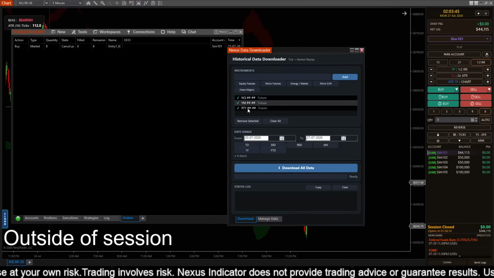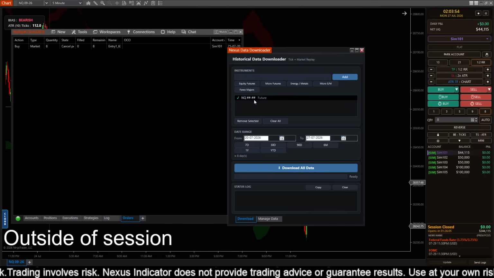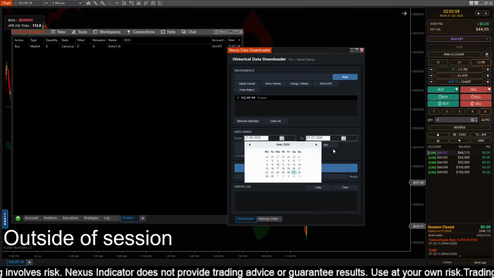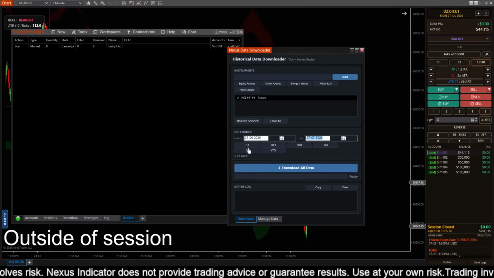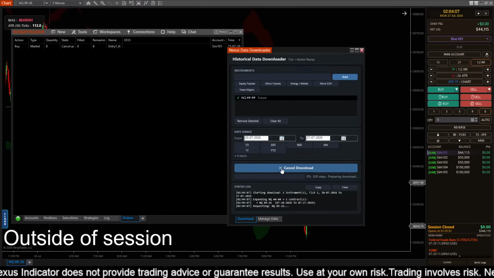So I'll select this one and press my control key on my keyboard and select the other one. So I select both of them at the same time and then select remove selected. Now we are left with NQ, and then we select a time frame. You can select a custom time frame by opening the calendar, and you can also select the preset date time frames from here, and then simply select download all data.